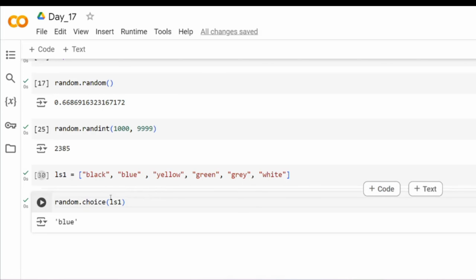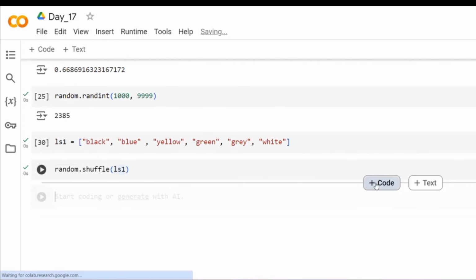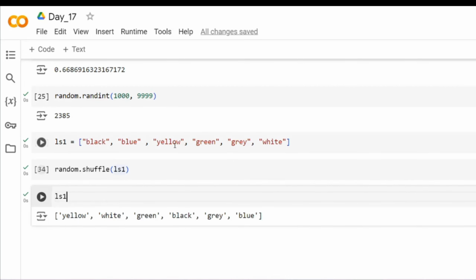And you can also do, like, let's say with ls1, I want to shuffle things. Do a random shuffle of ls1. Now let us print ls1. Let's see what actually happens in shuffling, right? You see, these are jumbled.